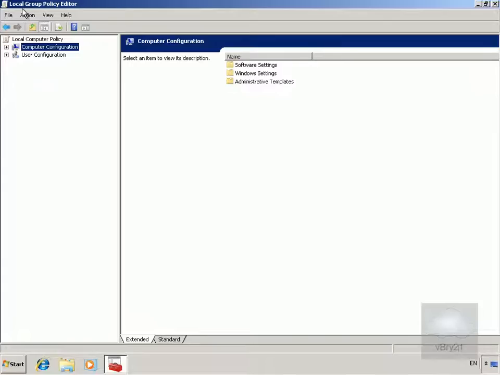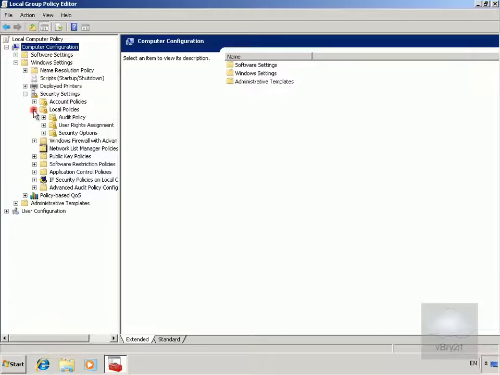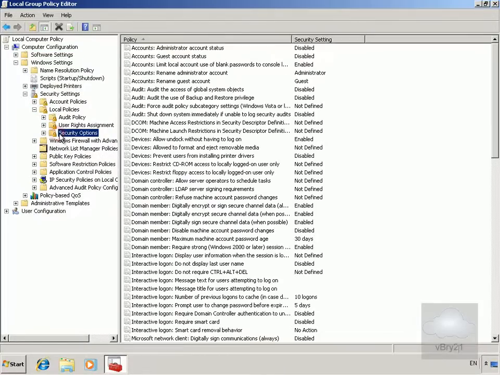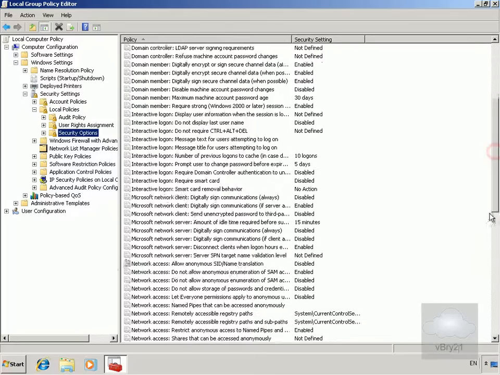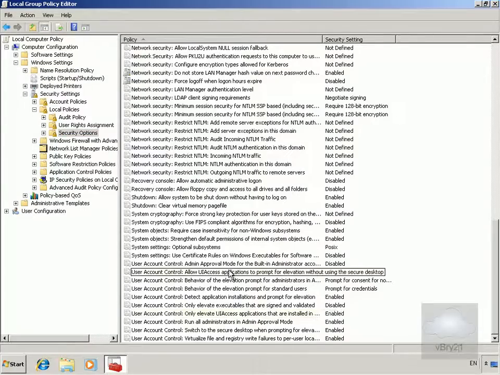What I'm going to do now is come into my computer configuration, come into Windows settings. Within Windows settings, I'm going to expand security settings. Within here, I'm going to go to local policies, and within local policies, I want to come to my security options. If I scroll right down to the bottom, I have quite a few settings used purely for user account control.